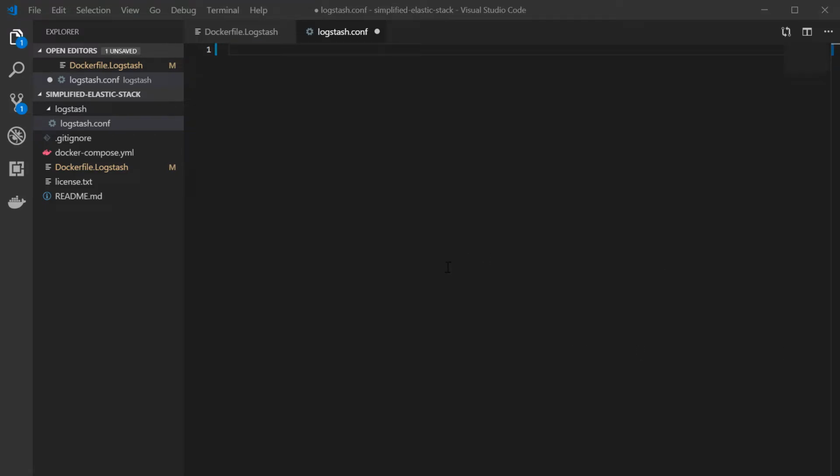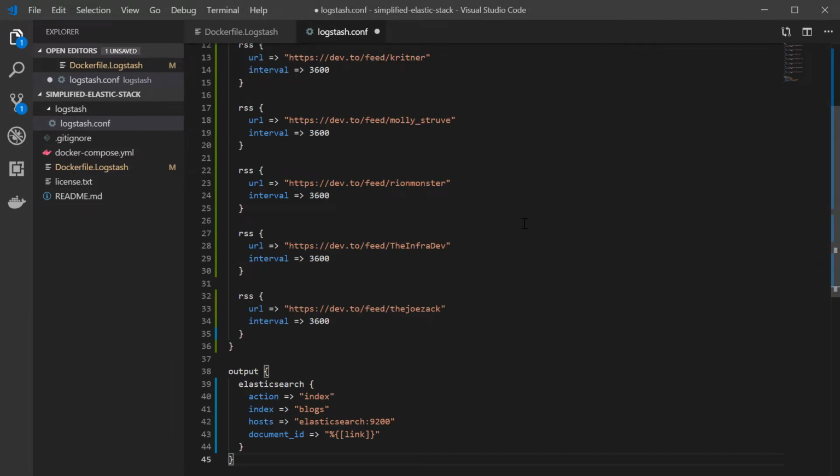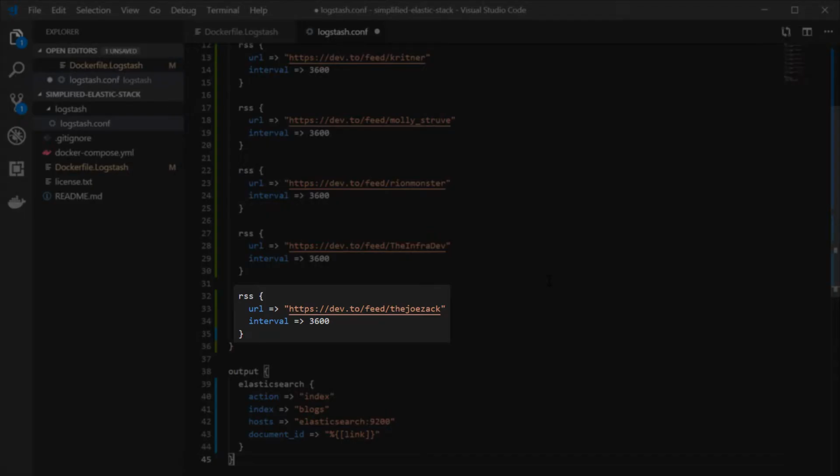Now let's configure the input. Each RSS block represents one RSS feed that will be imported into Elasticsearch every 3,600 seconds. That's once an hour. Replace the config/logstash.conf file contents with the following lines listed in the description below, and Logstash is going to take care of the rest.